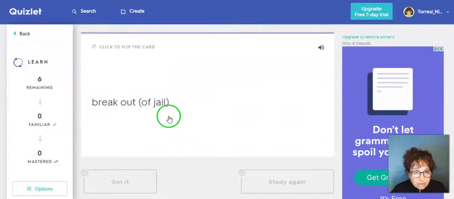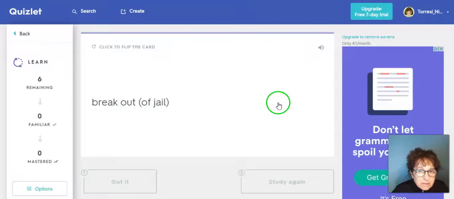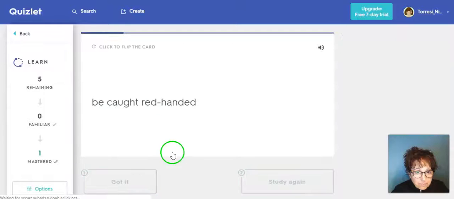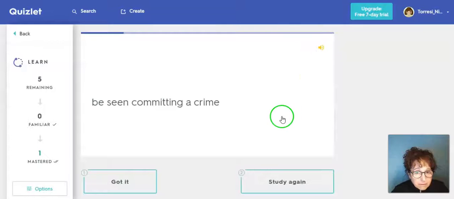Here we go. Don't worry about the ads on the side, that's because it's the free account, so just try not to be distracted. If you click on here, breakout, you can hear the pronunciation. Do that again. Breakout. Now you'll only hear what's here and not what is in the brackets. I can remove those so that you can hear the whole thing. Then if we click on it, it'll give us the definition. So escape from prison. Okay, and you can say got it and keep going. Be caught red-handed. Be seen committing a crime.